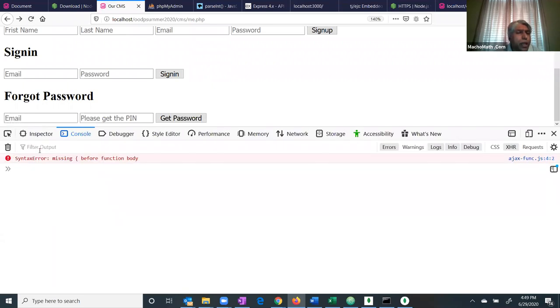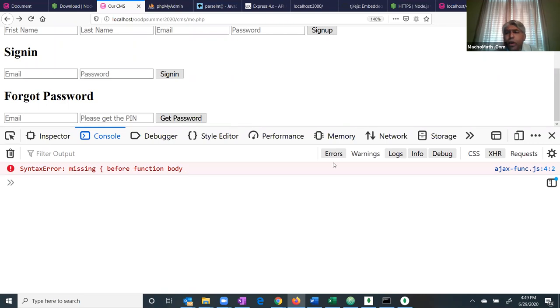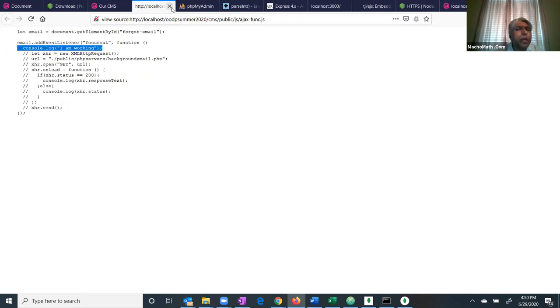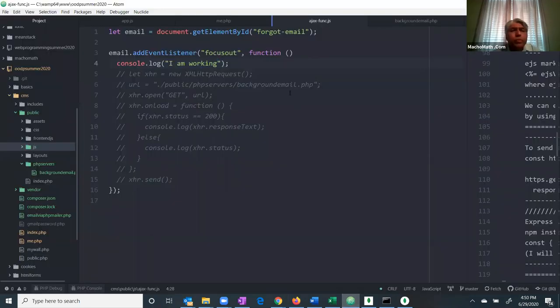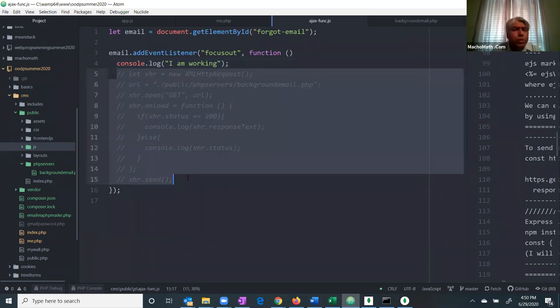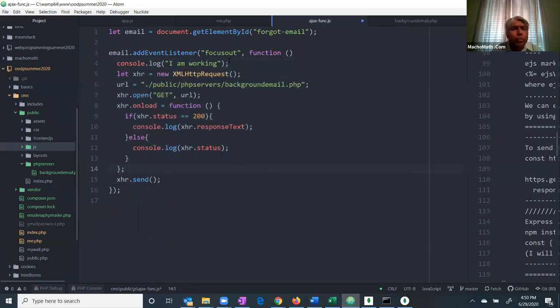Okay, now there's a syntax error. There is a missing brace before function body, right? So this is some syntax error. Okay, let me see. Where? Line number 4. Okay, I actually commented a little too much. So for example, if this is a function, okay, somehow that parenthesis also got deleted actually. Right, can you see that brace is missing, right?